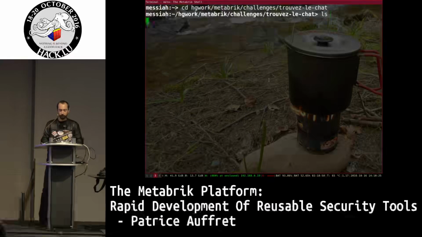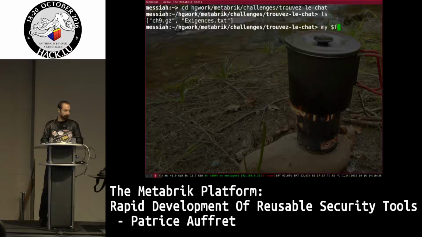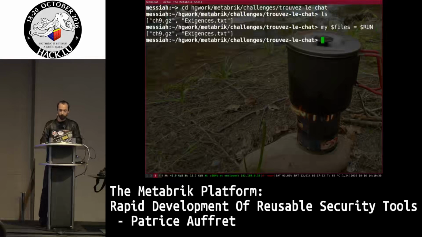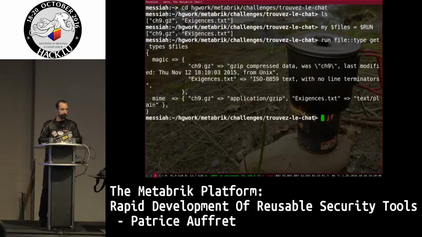So the challenge in French is named Trouver le chat, find the cat. You have two files. Because ls is captured, you do ls and save the files for later use. You will use a file type brick to check for MIME and magic types of the file. You see a href with, so this is a gzip file. Okay, MIME type again.